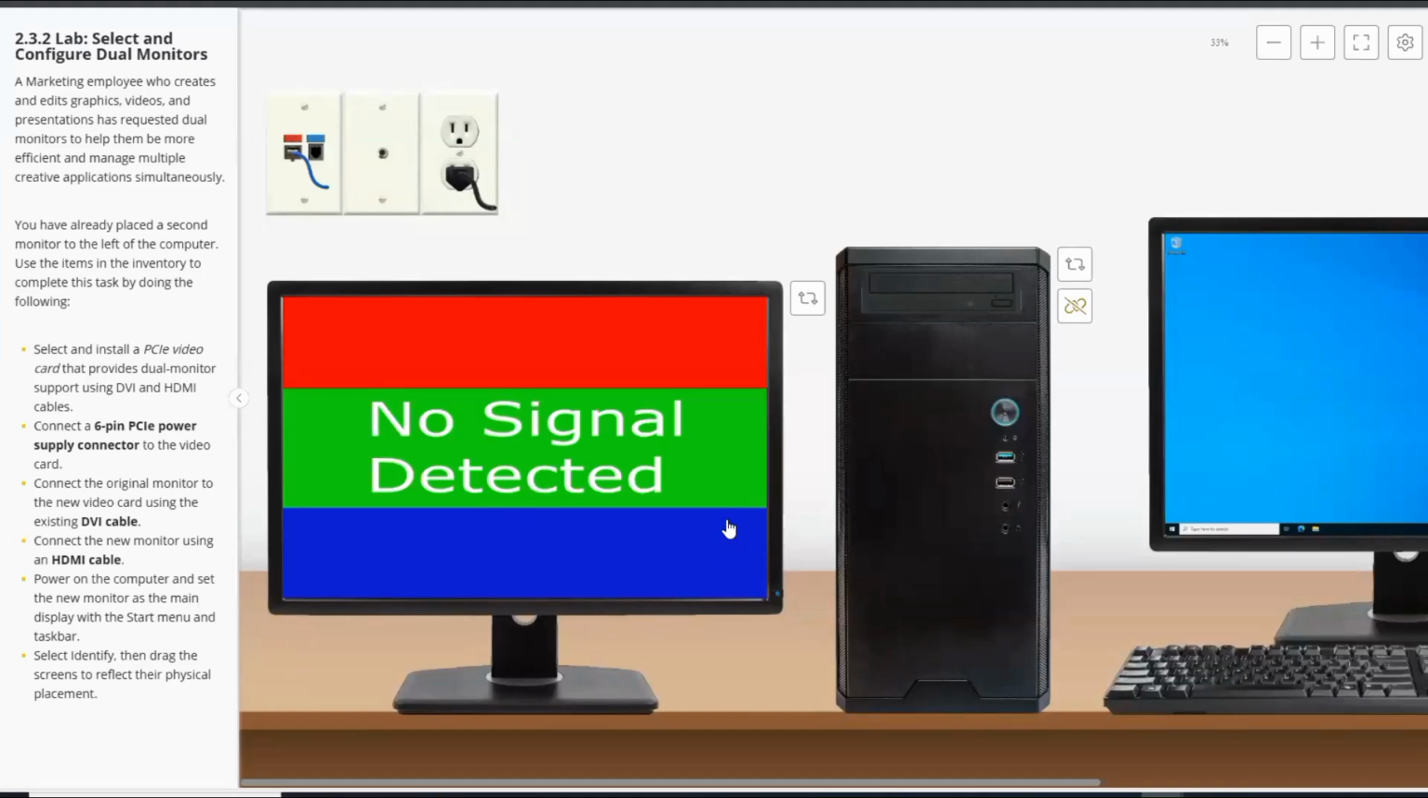Everyone, welcome to another lab. In this lab, we are going to select and configure dual monitors.